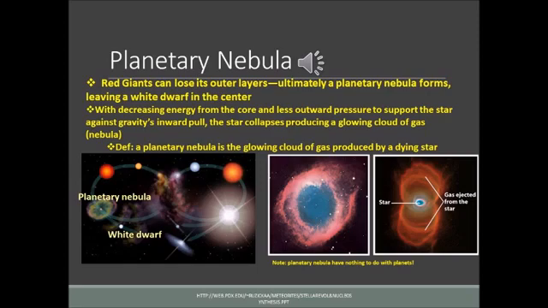With the decreasing energy from the core and less outward pressure to support the star against gravity's inward pull, the star starts to collapse and a growing red cloud of gas, like a nebula, forms. So the definition of a planetary nebula is this glowing cloud of dust and gas produced by a dying star, which remember is different than a regular nebula because a nebula does not have a dying star. So when the star reaches the planetary nebula, all that gas is ejected from the star, and these outer layers leave nothing but the core, which is the white dwarf.